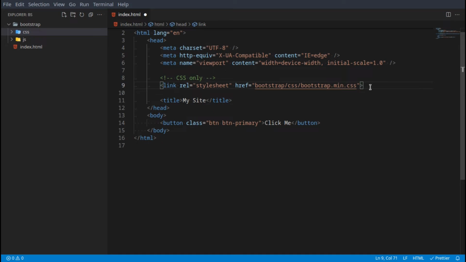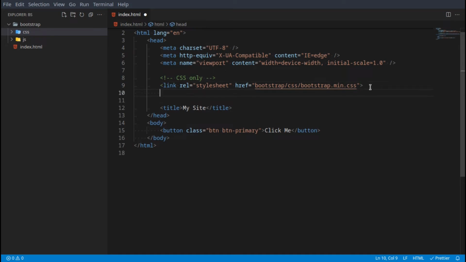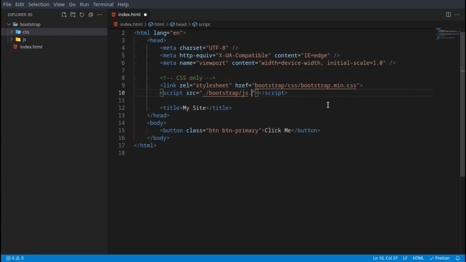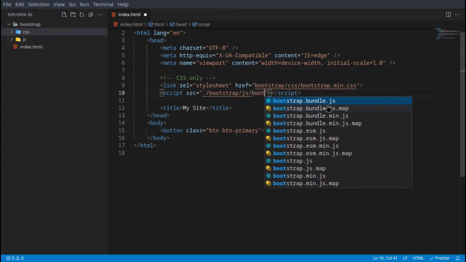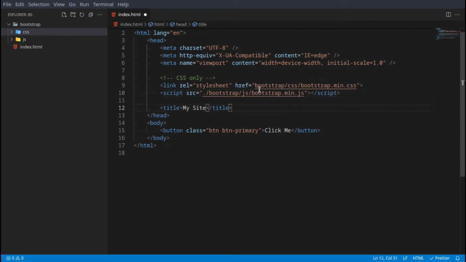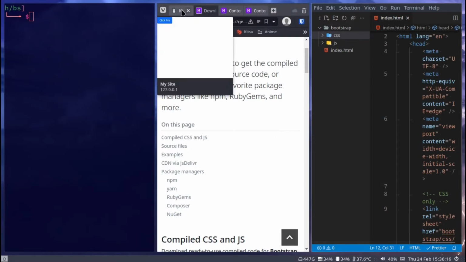Then we want to link the Bootstrap JavaScript. For that we can go script, and you'll have a tag with script and then source. Inside of the source we want to do the same thing as here. So bootstrap JavaScript and then bootstrap.min.js. Cool. Make sure you do get the right ones here, because if you get the wrong one it may not work. Cool. So let's save that and let's look at the website.